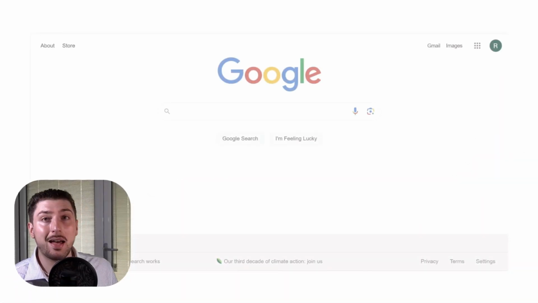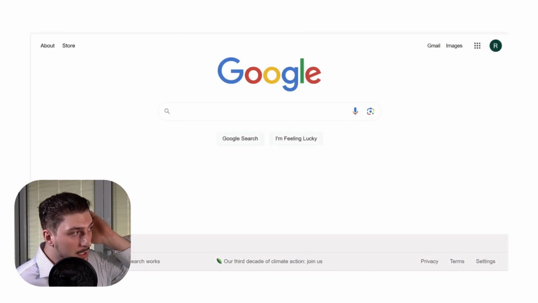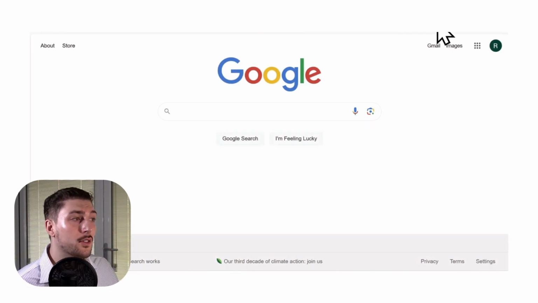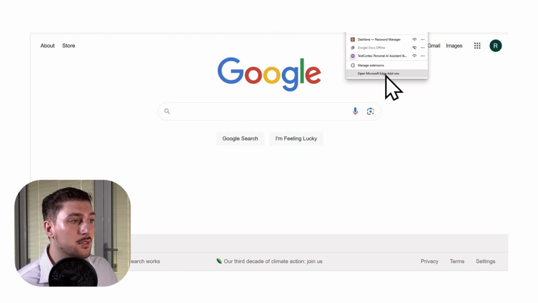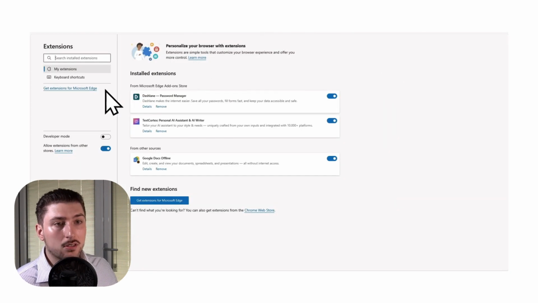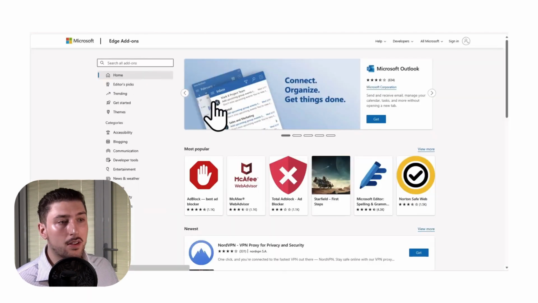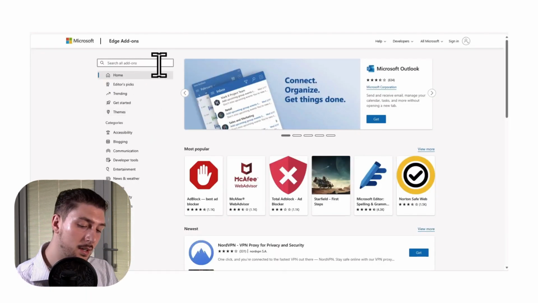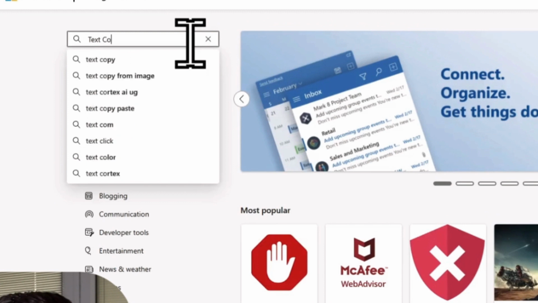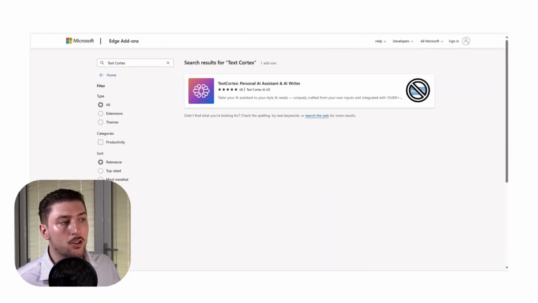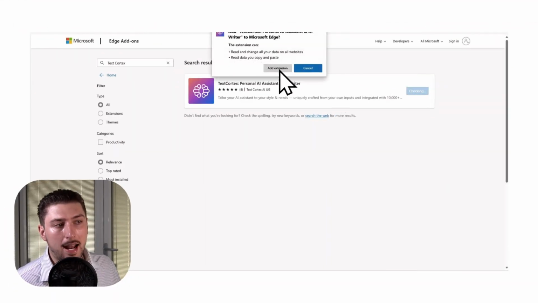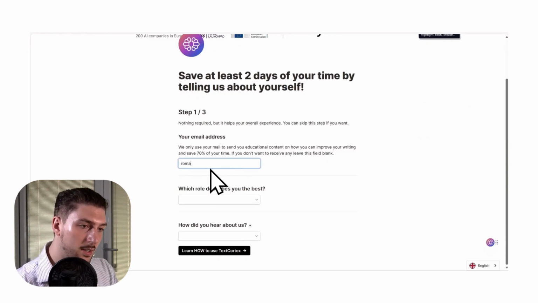So the first step is to download the extension. And it's pretty easy to do. All you've got to do is go to your extensions, manage extensions. Depending on your browser, they've got different stores, but you're going to type in Text Cortex. You're going to click add extension. Then you should fill in these details.